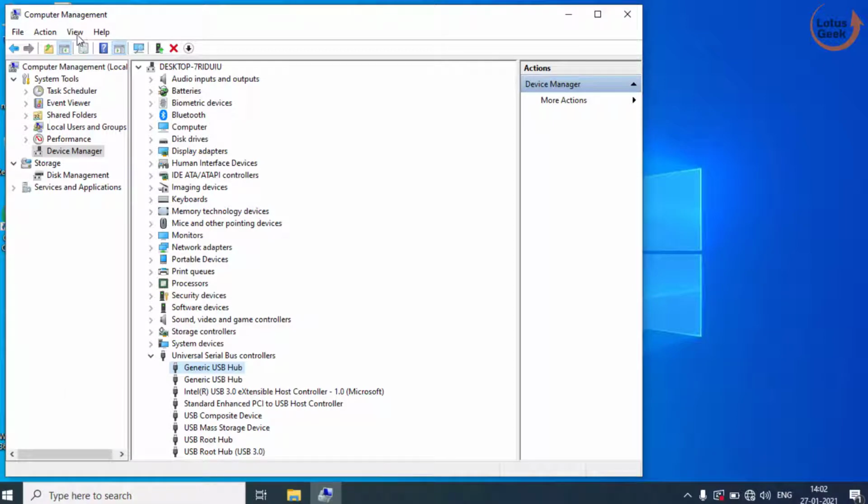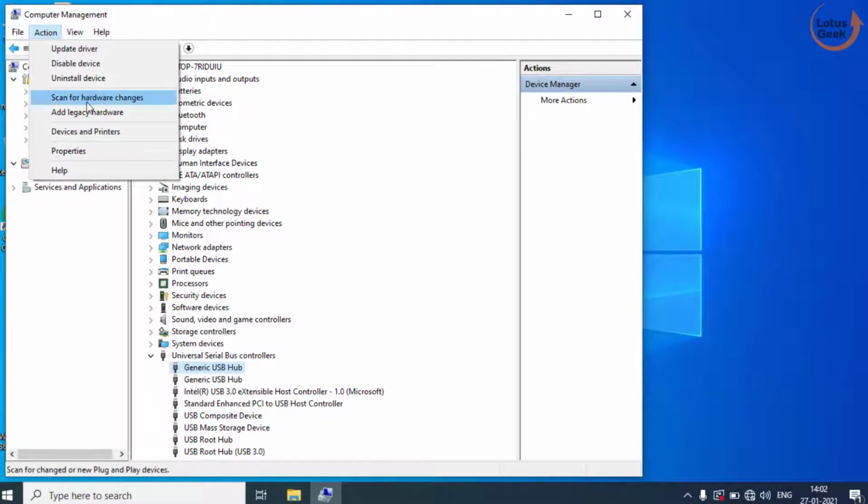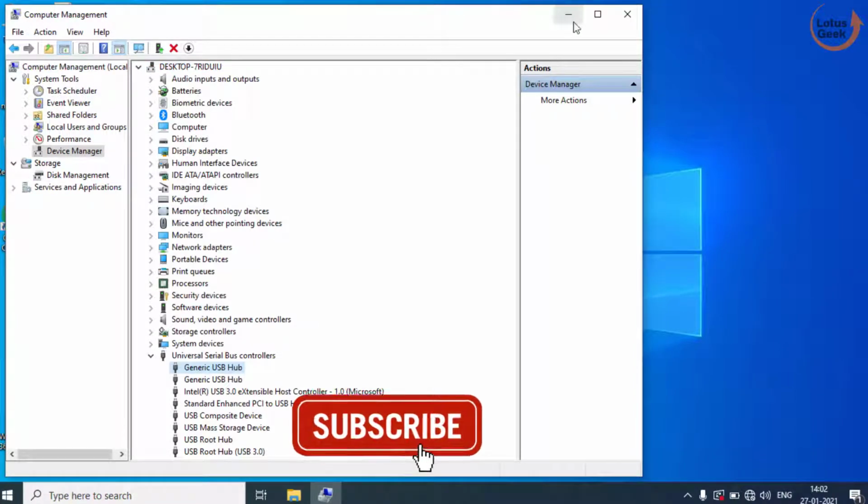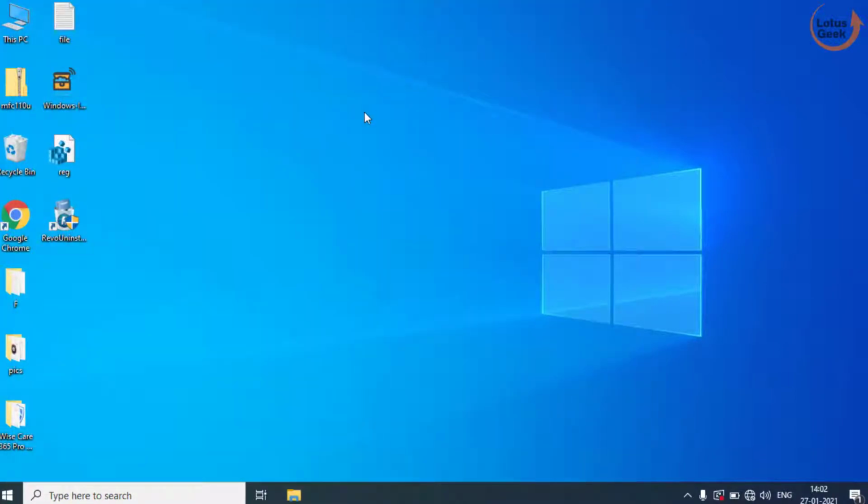Once done, click on the Action tab and click on the option Scan for hardware changes. Now close Computer Management and restart your system and check if the problem is resolved or not. If it still persists, then we are going to proceed to the second step.